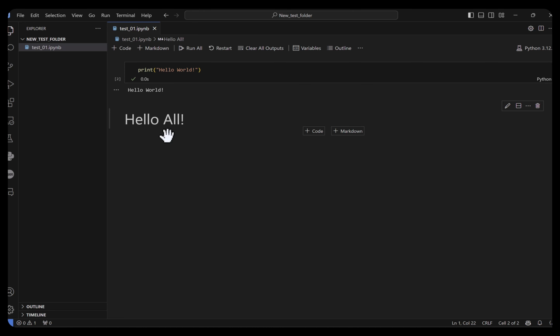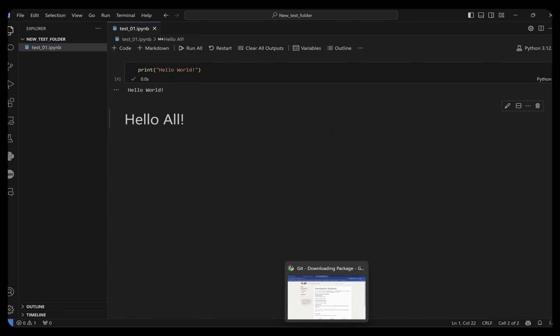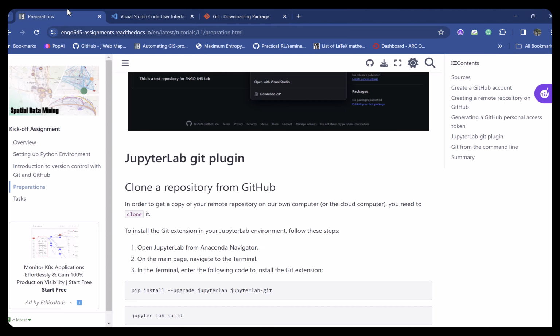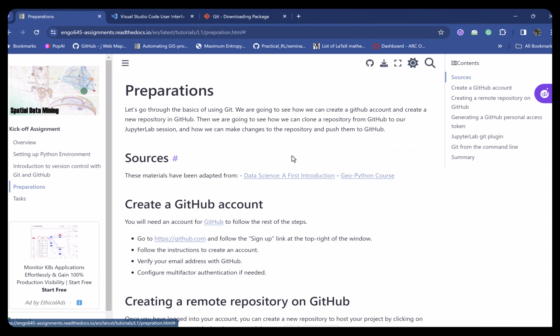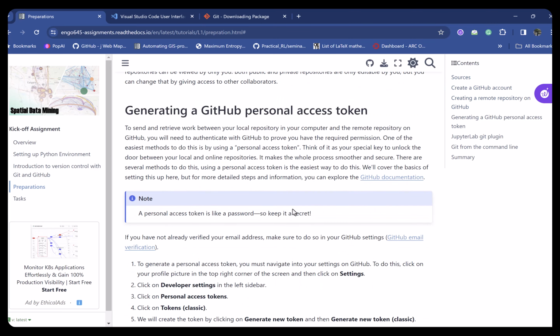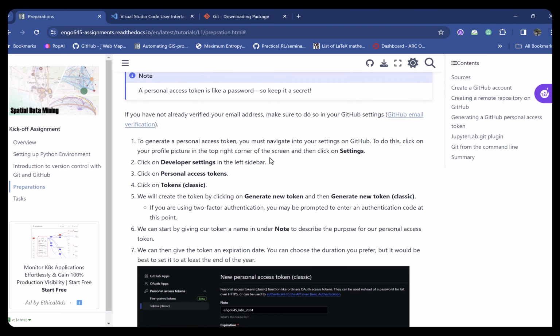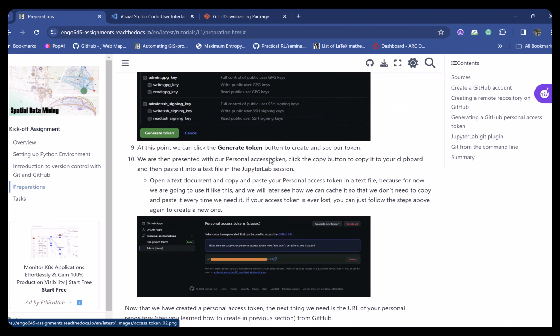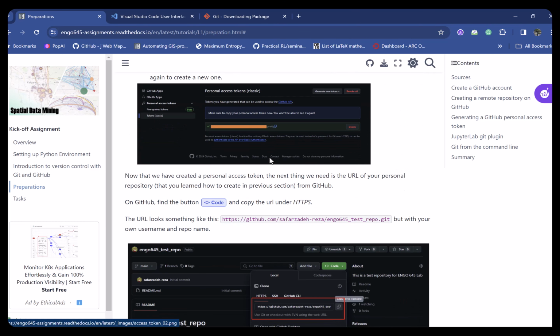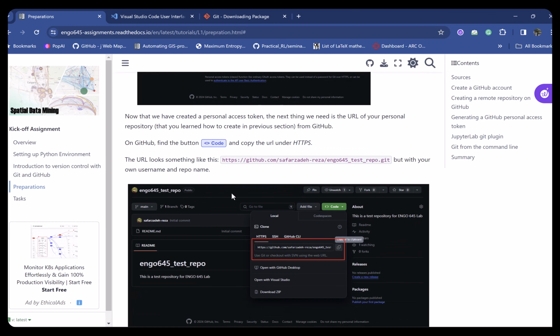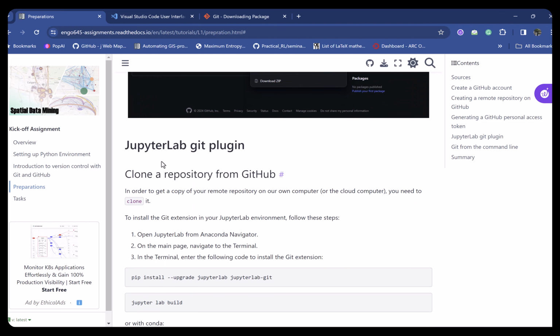The only thing that is left is to connect our VS Code to our GitHub. In order to do the version control, I'm assuming that you have already gone through the instructions for creating a GitHub account and having an online repository. All of these are available on the course website. I'm assuming that you have created your own personal access token, whatever is necessary for doing the code versioning. The only difference is that instead of going through the JupyterLab Git plugin, we are going through a VS Code plugin.